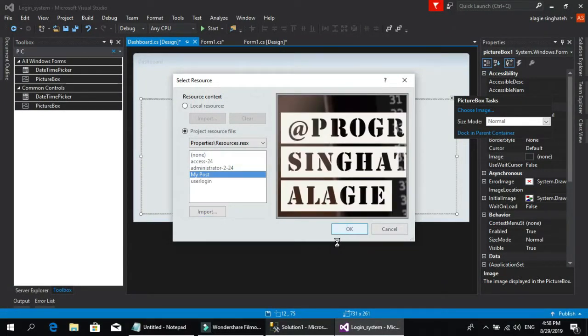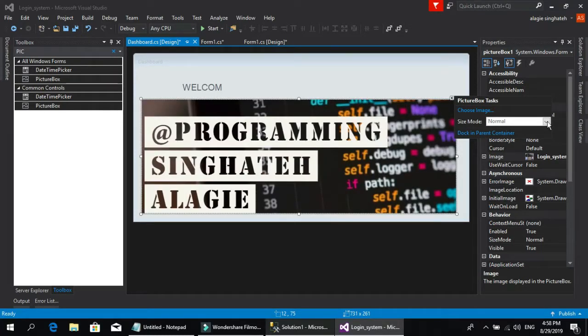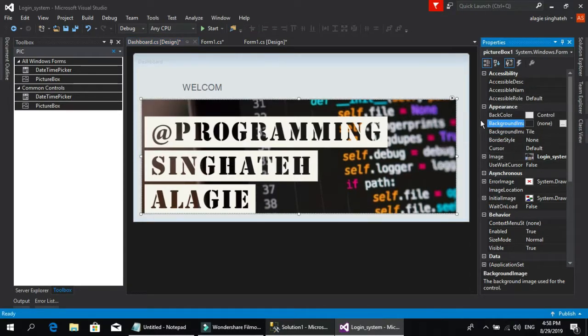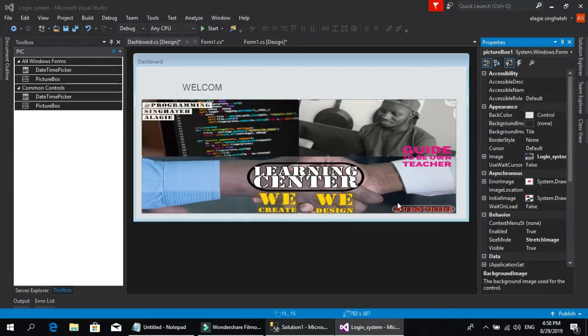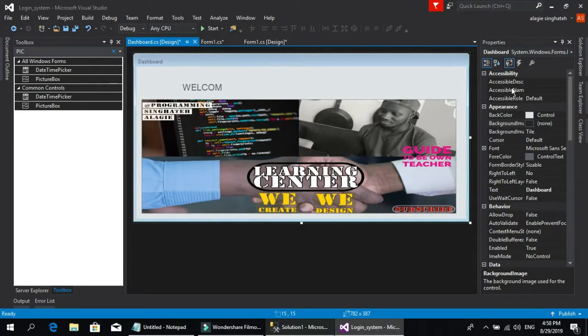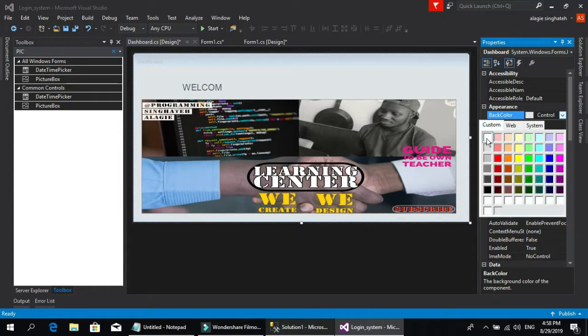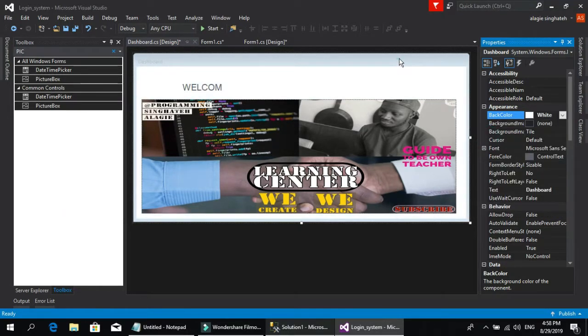Okay, let's make it like this, and let's just make it stretch so that we are able to have all. Let's stretch this. No, one is not stretch like this. Okay. Now I will change the background color. Background color will be white, plain white. Okay, like this. And here we are.